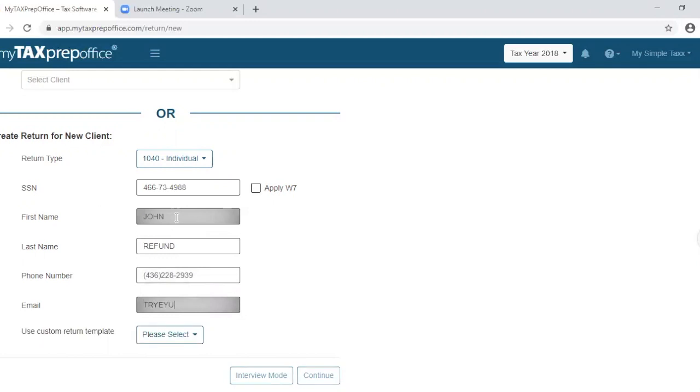Really key for you guys to always get an email address from your clients because you want to be able to contact this person next year as well, right? So sometimes people change their phone numbers, but the email address is still good. So I always try to capture a good email address if you can.